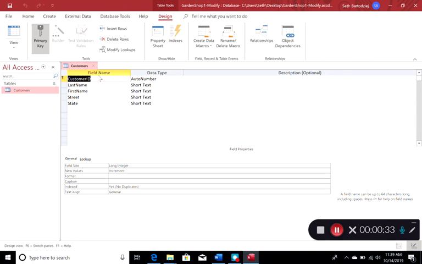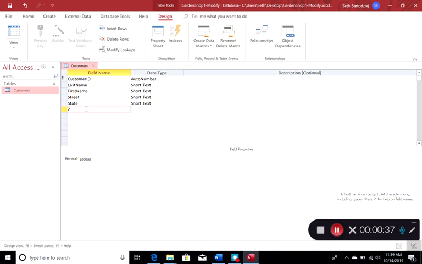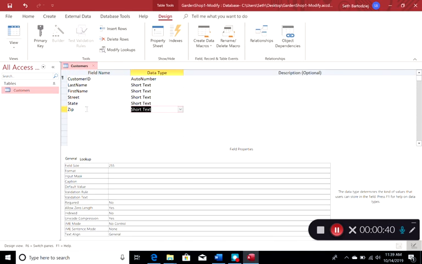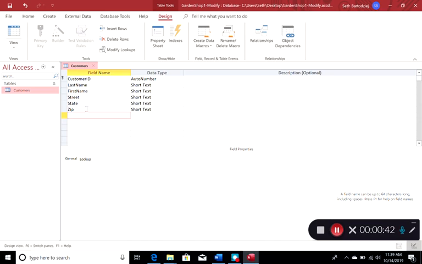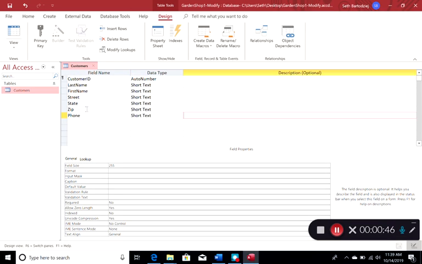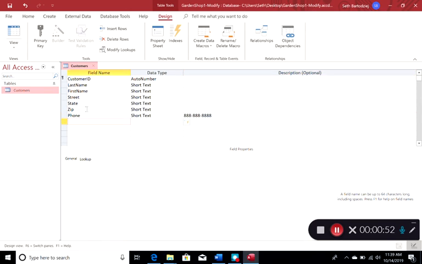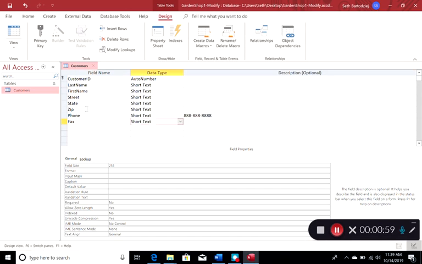Now in the field name column underneath the state field, we're going to type in zip. We're going to tab over 3 times, and in this empty field we're going to type in phone. We're going to tab over twice and type in 888-888-8888. We're going to tab down and we're going to type in fax. We're going to tab over and tab over.